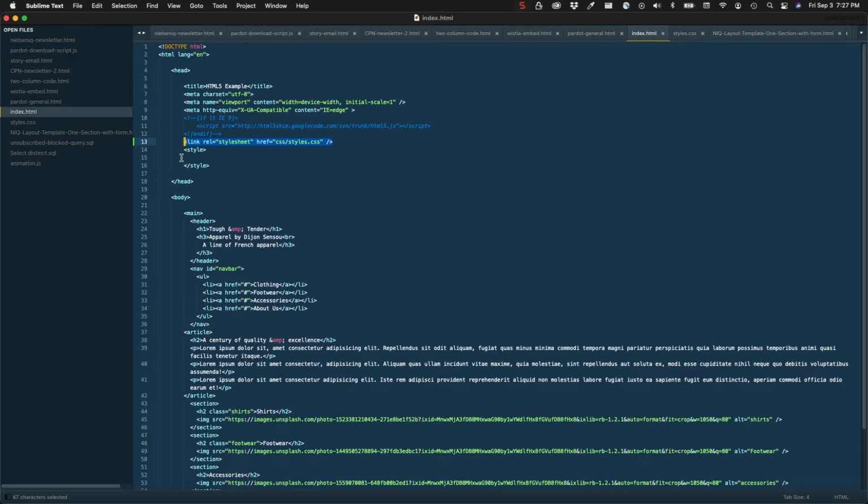The great advantage of this is if you have a number of pages. Obviously, a website isn't just one page, but it has multiple pages. So the advantage is that all your styles live in one place and they get applied to all the pages in your site. So by using the link tag, I am pulling in that style sheet.